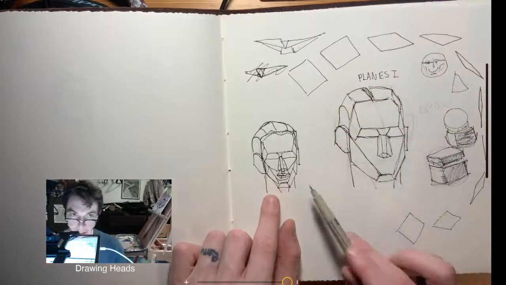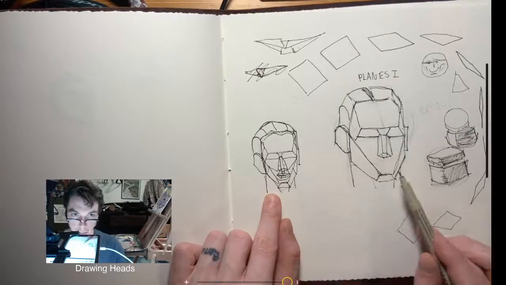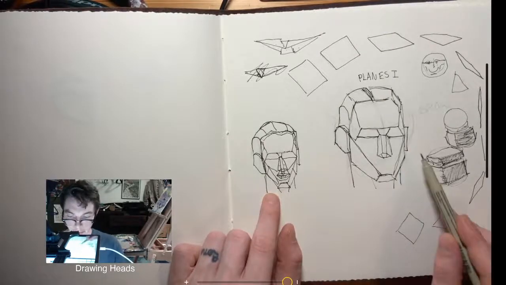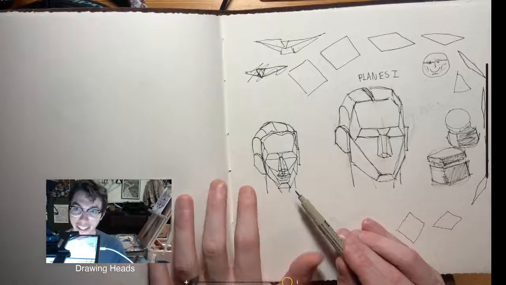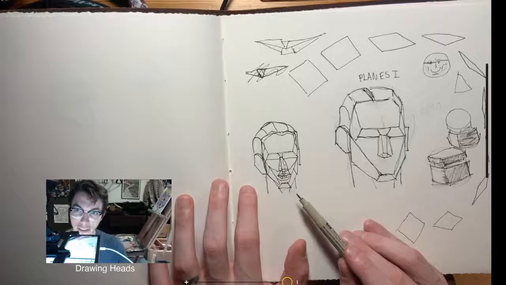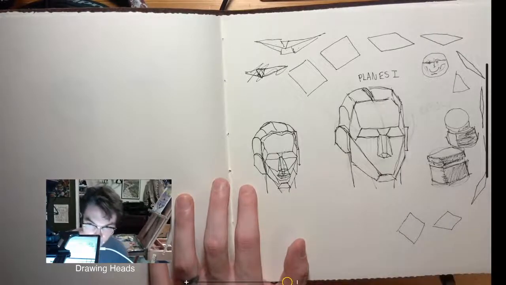You can see how this guy's already looked a little bit more rounder. This looks like Iron Man. This looks like the Tin Man. A little bit more detail and roundness to him, just from adding a few more lines.